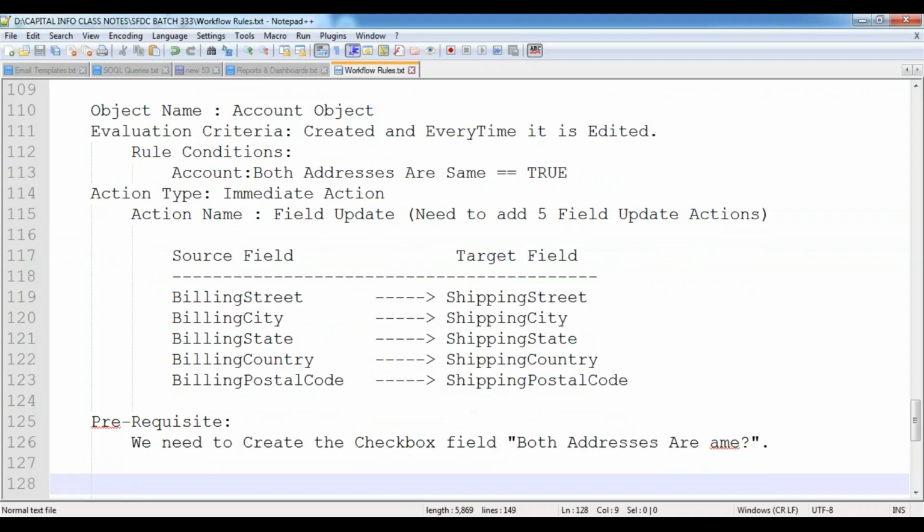I need to create a field with the name both addresses are same, which is of type checkbox field. As part of my application requirement, I need to create these fields according to my business requirement. Based on this checkbox selection, I would like to decide whether these values have to be synchronized or not.